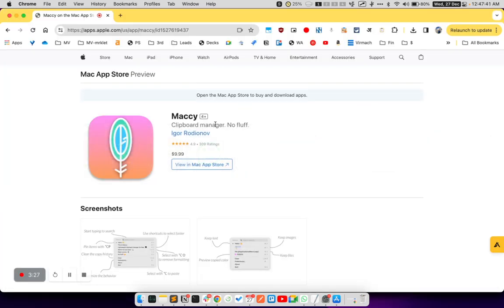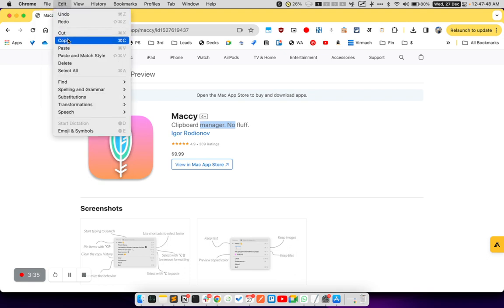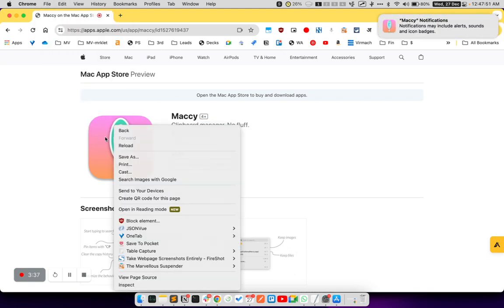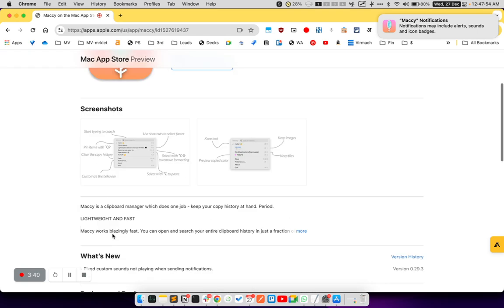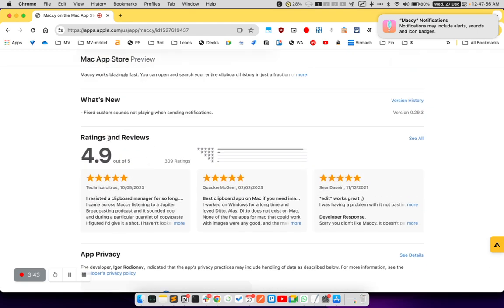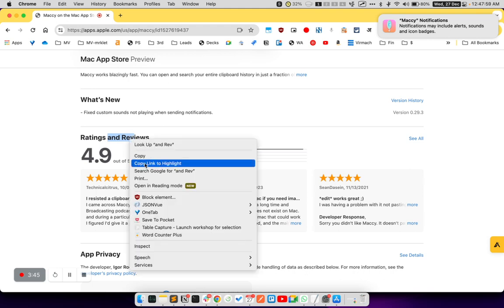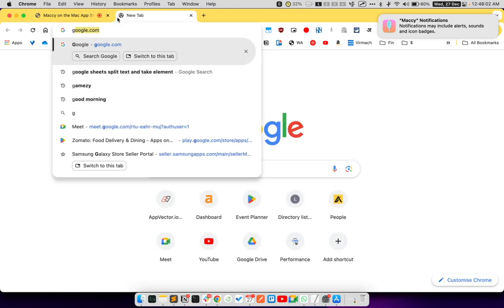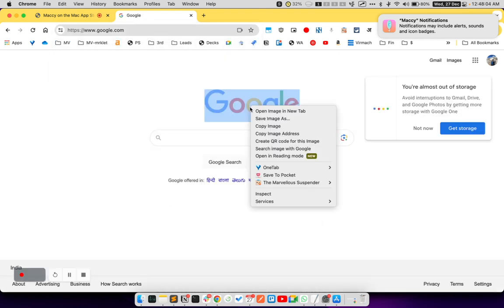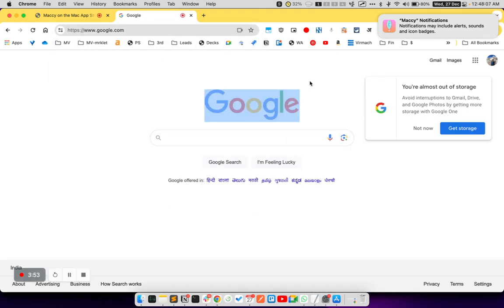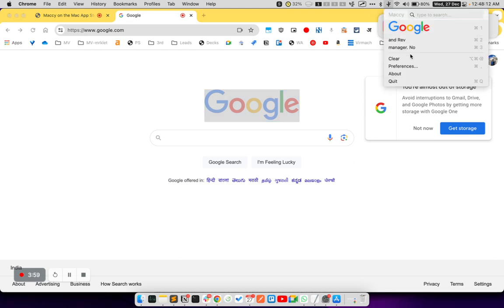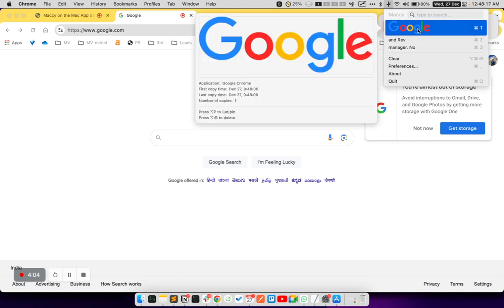Now, because this is a clipboard manager, if I start copying stuff, so I'm going to select manager now here, and then I'm going to select the option edit copy. Now I'm also going to right click on maybe this and rev over here, right click and say copy. I can also open some page, right click and say copy image. Now I have just now copied three different pieces of content. So if I click on this icon now, I can see that manager no and rev and Google are now copied to my clipboard and kept here.